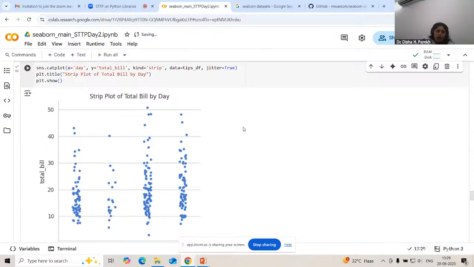Only one thing you have to add is kind is equal to strip, and all the rest of the things remain the same. I have written jitter is equal to true. Jitter is usually kept false. If you keep it true, any jittering points that are there will also be covered, right? So that is strip. So here I have written kind is equal to strip.